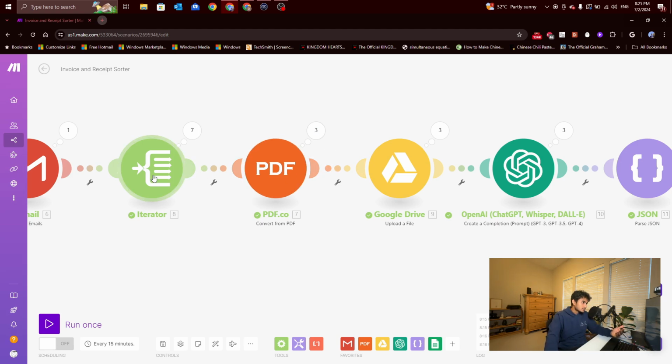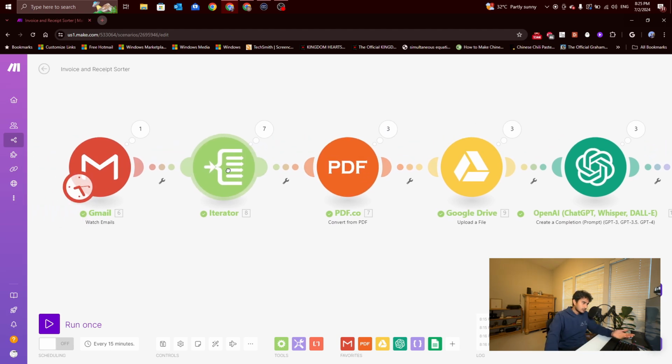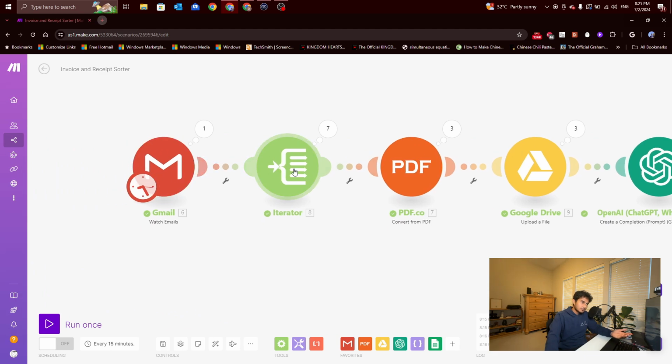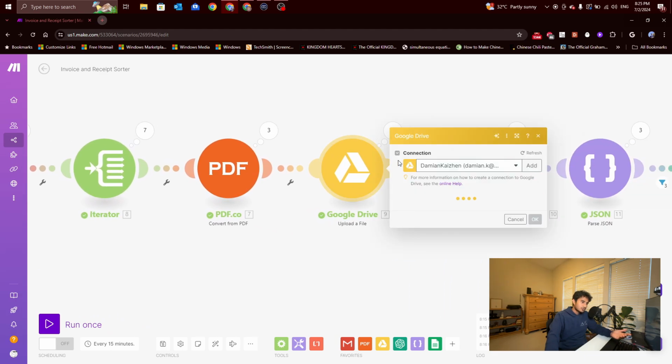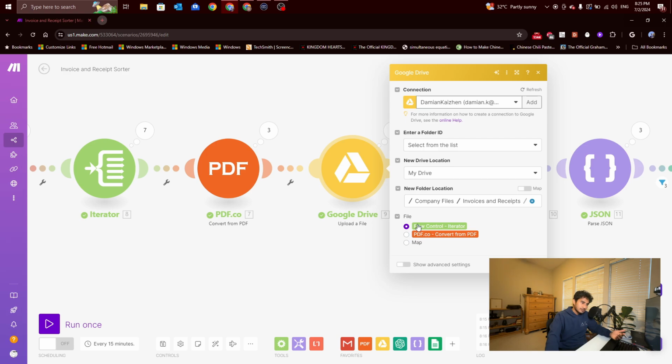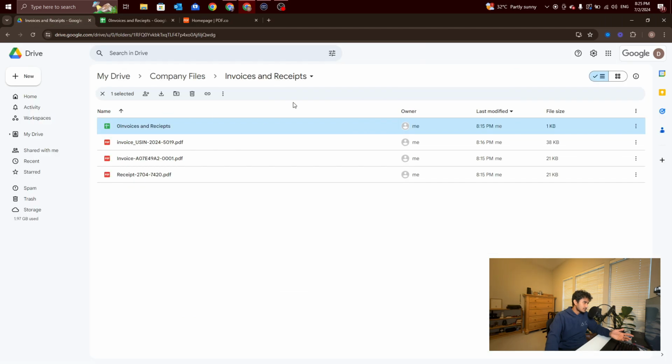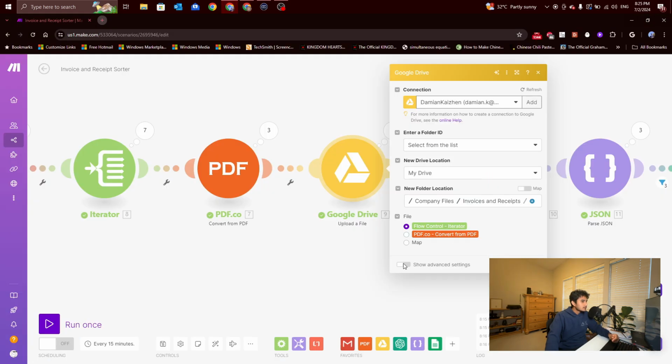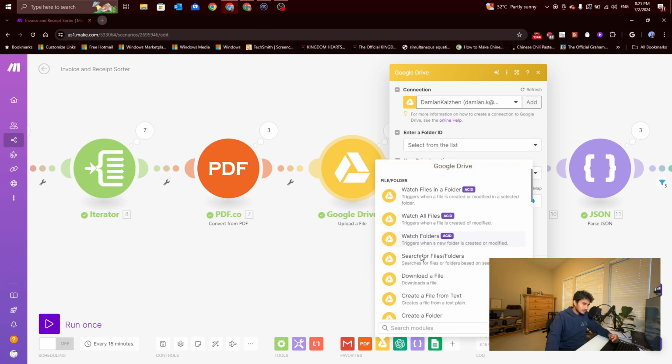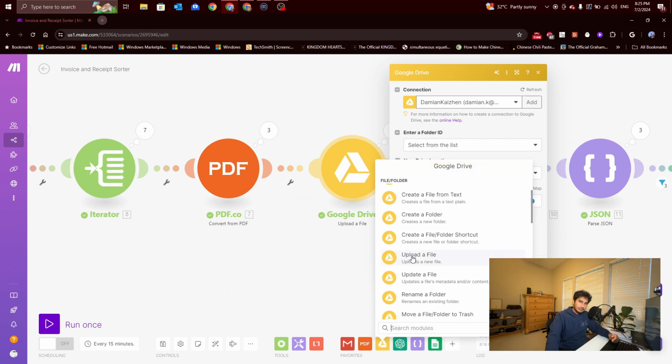And again, the PDF file that was downloaded from Gmail that we collected in the iterator, I'm going to go ahead and upload that file, which it catches down here, into the folder that I made, the Invoices and Receipts folder. And I'm doing that with the upload a file Google Drive module.